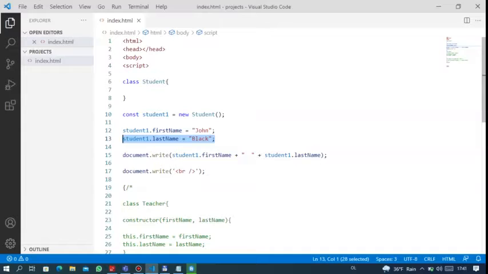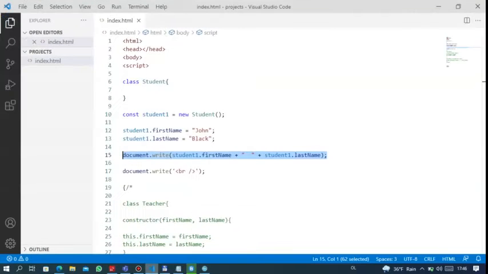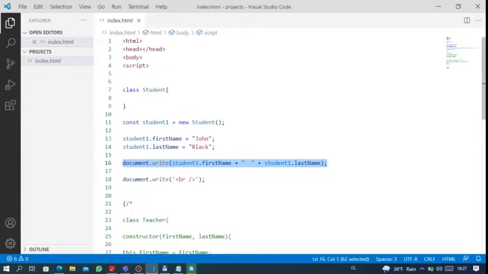Now it's possible to write both values into the document, and we can see that both values were added correctly. In other words, we can say that instance student1 now contains properties first name and last name to which specific values are assigned: the value John in property first name and the value Black in property last name. A better and more comfortable way to work with properties of an instance is writing your own constructor.